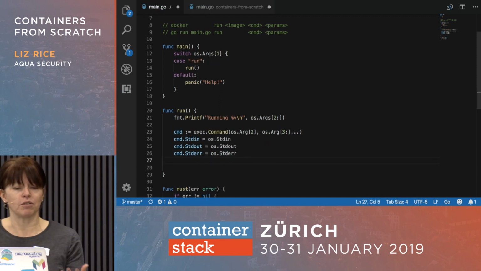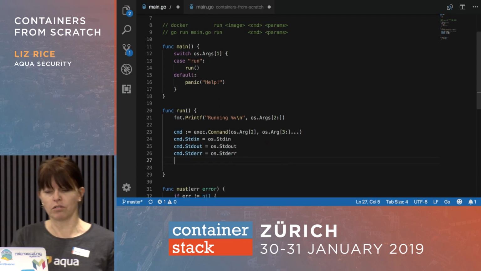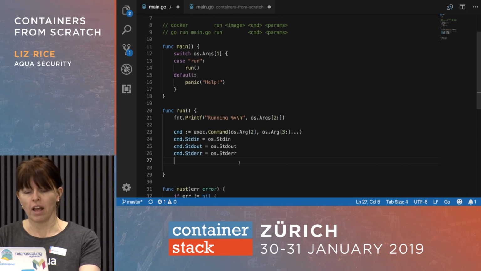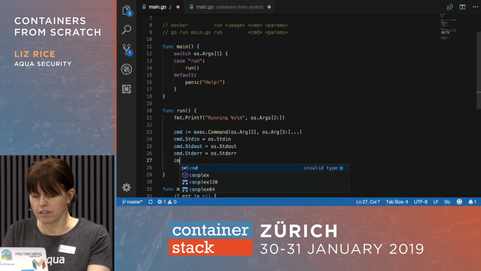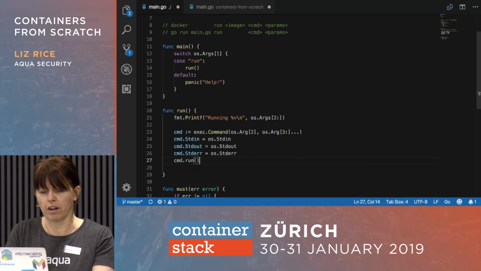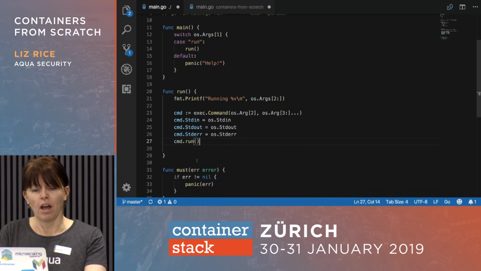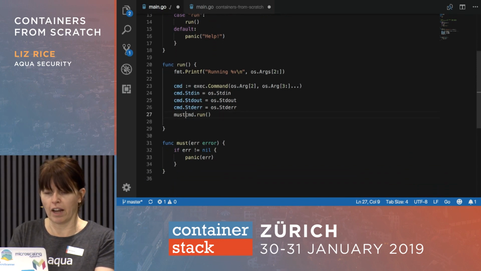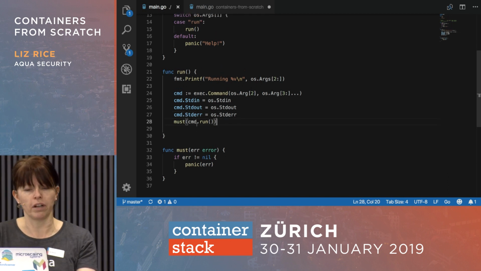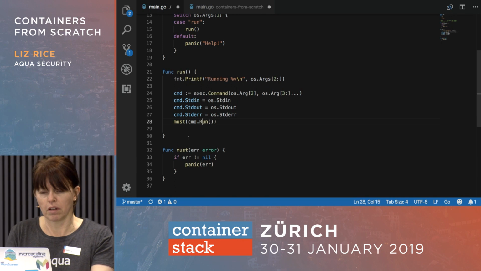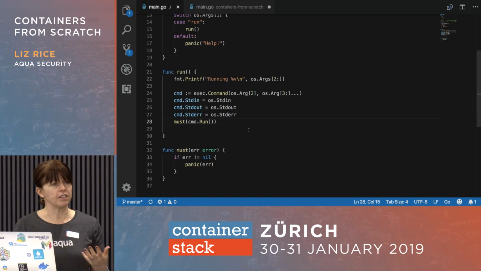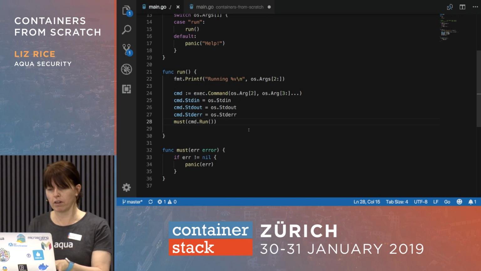So this sets up a structure called cmd that describes the command I want to run, and then when I actually want to run it, I do cmd.Run, and that should execute my command. I've got this little function here that checks for any errors and panics if anything goes wrong. I'm just going to wrap my, oh, it needs to be capitalized, Run function in that. Okay, so hopefully this is actually going to run whatever I'm asking it to do.